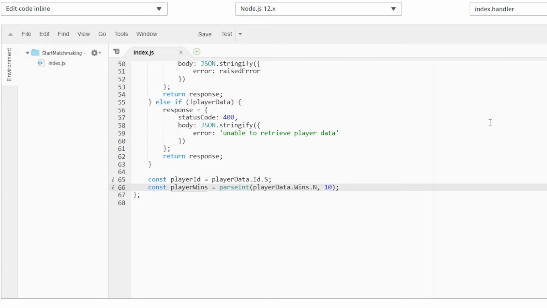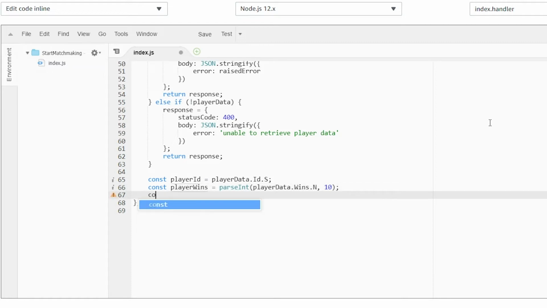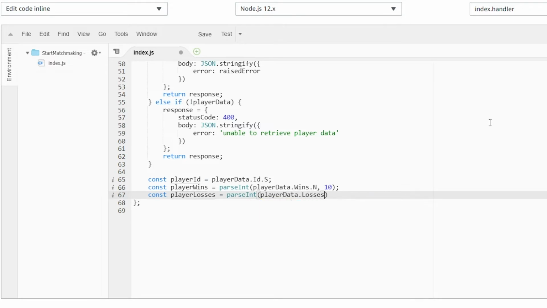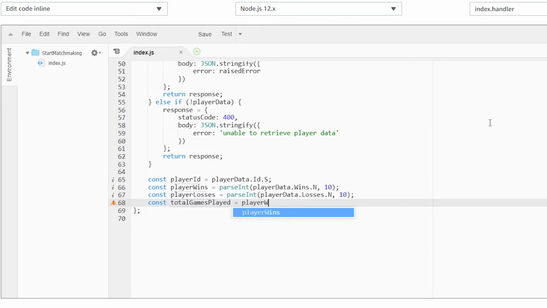So we use the parseInt function, and we pass in the number 10 as the second parameter to note that we want to convert the first parameter to an integer of type decimal rather than hexadecimal or binary, for example. Let's do the exact same thing for playerLosses. So we'll set that equal to parseInt in parentheses playerData dot losses dot n comma 10, and then lastly we'll just make a variable called totalGamesPlayed, which will equal the sum of playerWins and playerLosses.